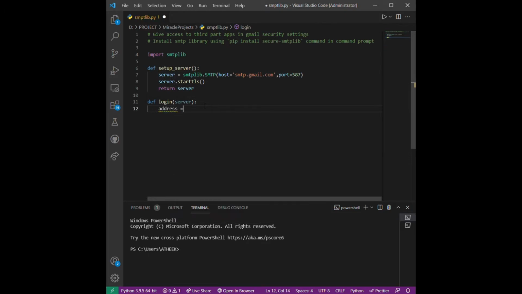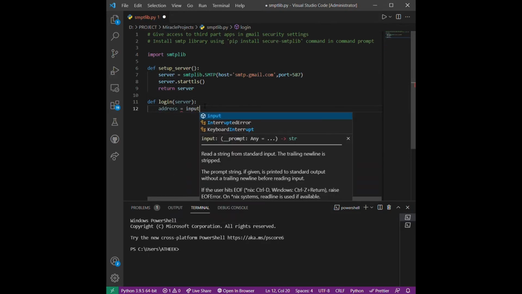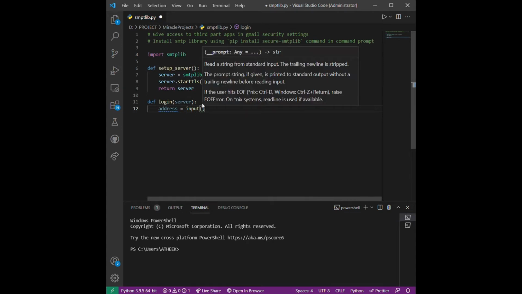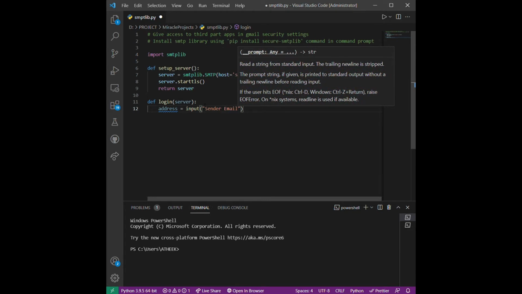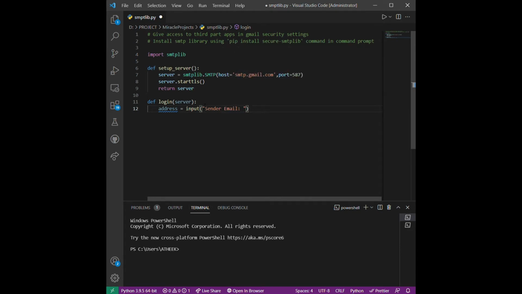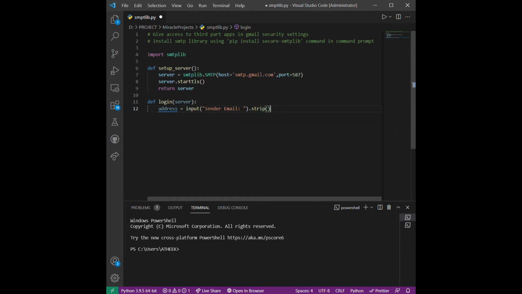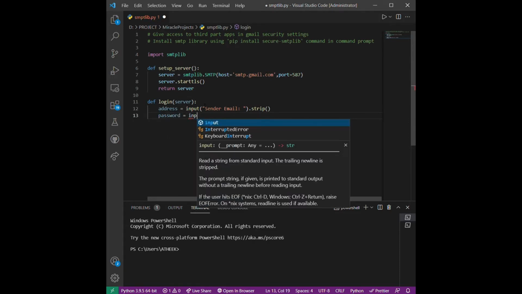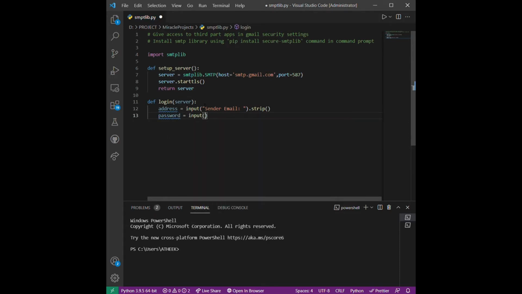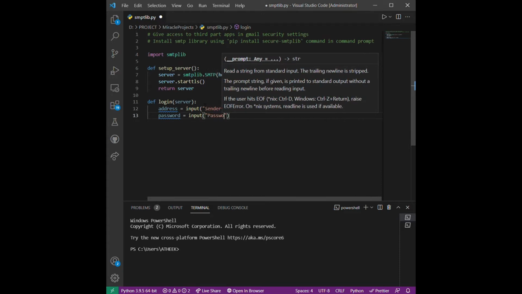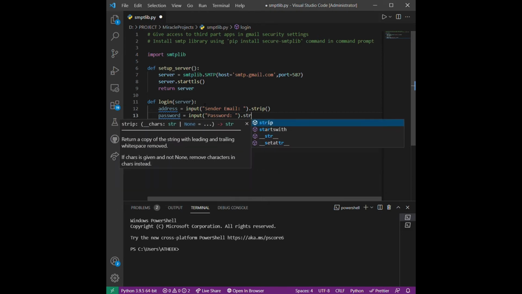And we need the address. I'll take it as an input, as a sender email dot string. The user will be giving an input for the sender email address, and also the password as well. Password, strip.